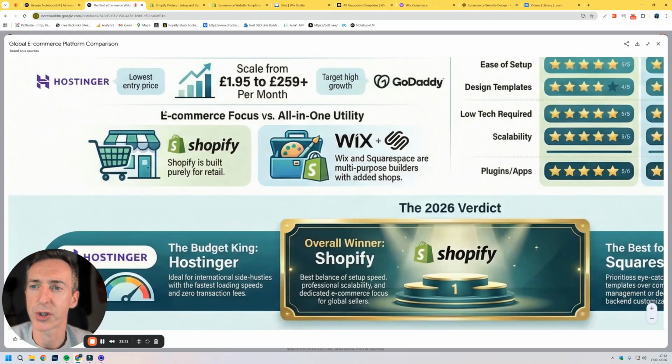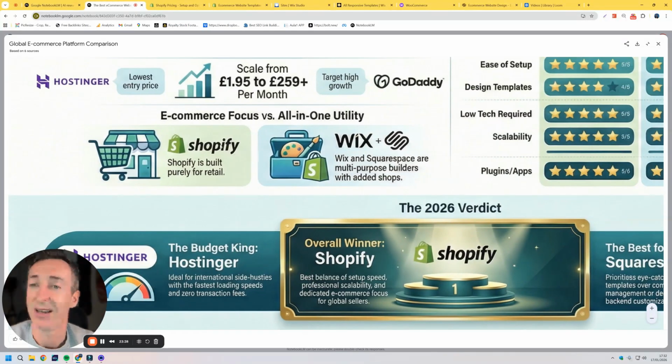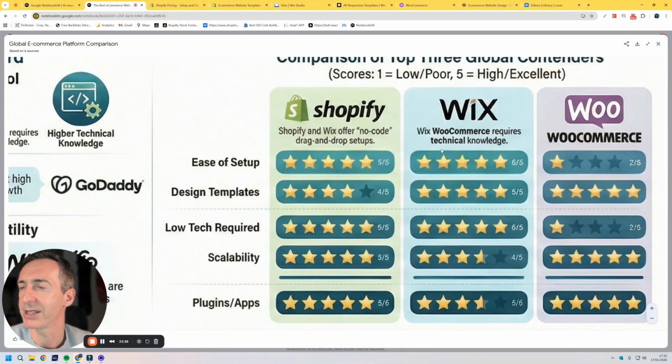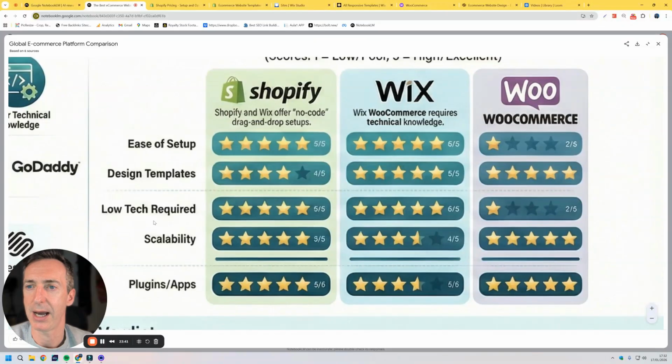And then you've got your Shopify, which is focused on e-commerce, which I much prefer, and then Wix, Squarespace, they're multi-purpose. So again, if it's e-commerce you're after, if it's selling products as your main thing, Shopify, that's what it's built for. We've scored some things, and this is where AI gets a bit clunky. I've asked it to score all these little things out of 5. Ease of setup, design templates, tech required, scalability, plugin apps.